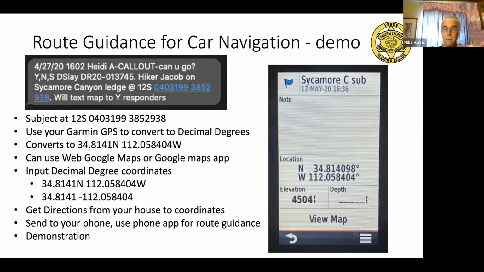And I agree with Bob, it's a long way, but it's better than using a coordinate converter on the web, and I've got to put it in my GPS anyway. Right. So in this case, these UTMs convert to these decimal degrees. I just find Google or Apple will take degrees, minutes, seconds, but it's so hard to put those in. It's just better that we do decimal degrees. You can use the web Google Maps or the Google Maps app. I'm going to show you both. You can input decimal degrees as they come from your GPS.